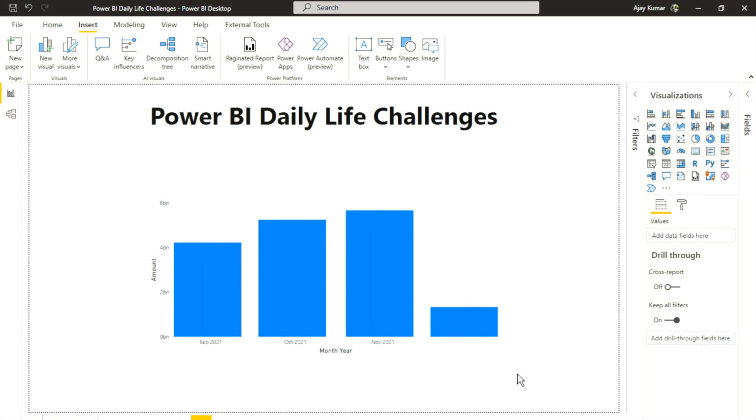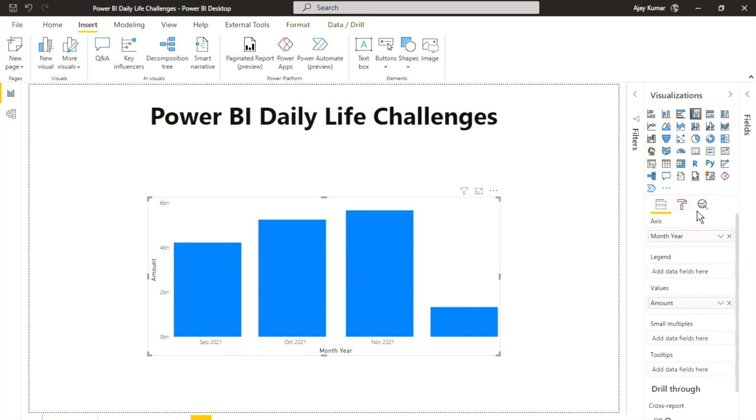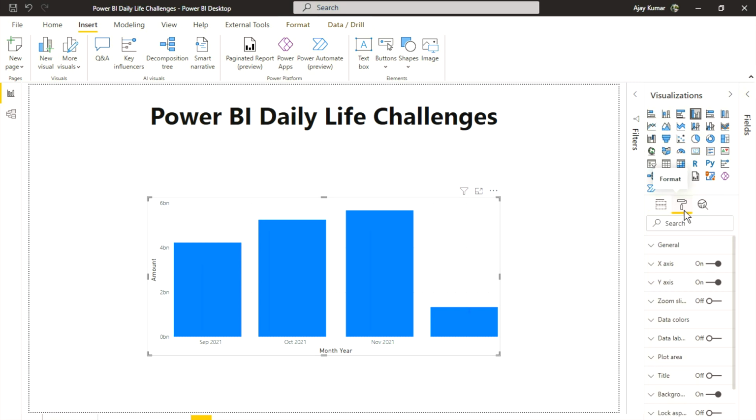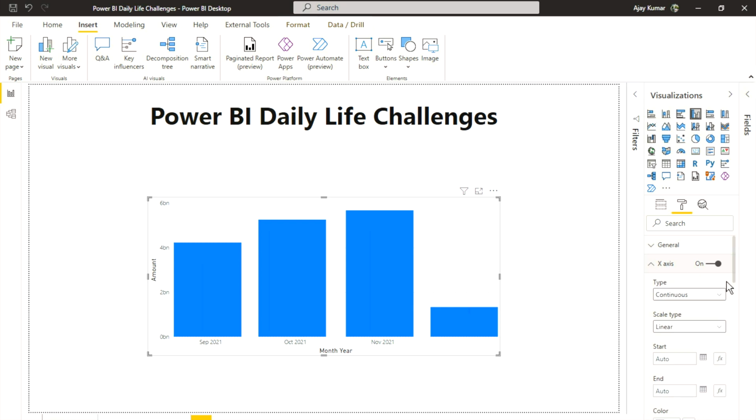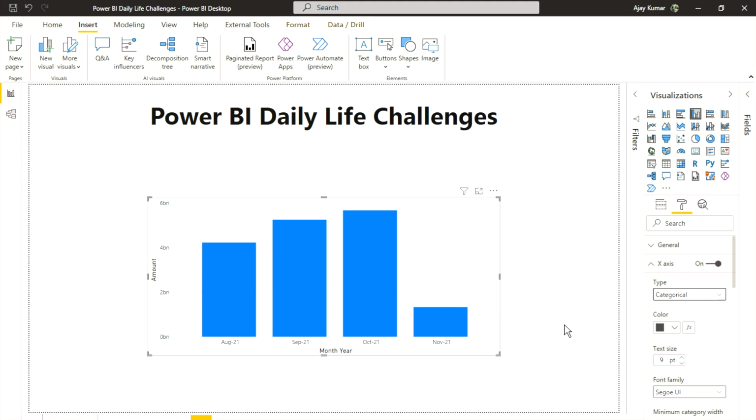Why is it not appearing? But I'll provide you a solution, and this is the part where we love to have fun with it. What you have to do is just select this visual, go to your format pane, and under the axis, always select this type. Right now you can see the type is continuous. However, once you click on this and change it to categorical, you will see it's corrected. That's how you can make it visible.